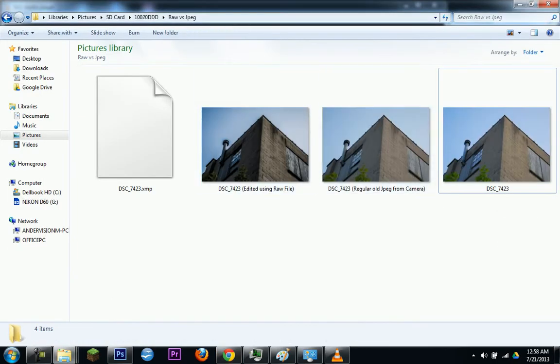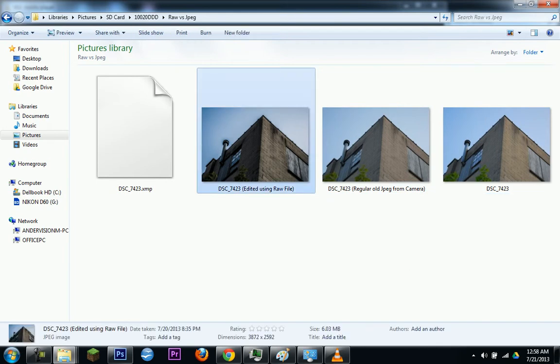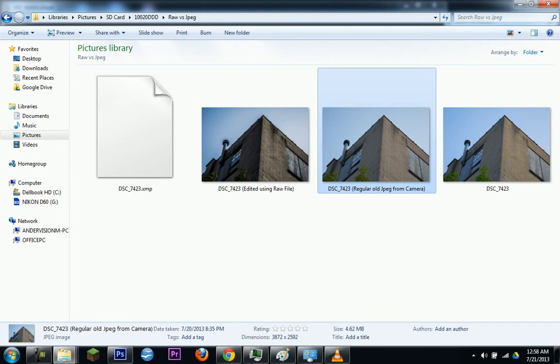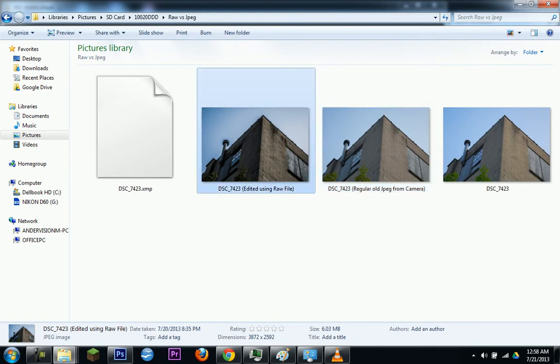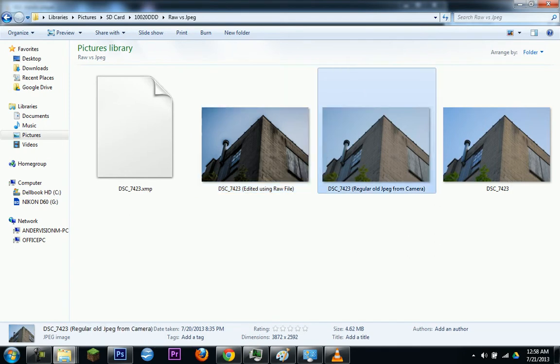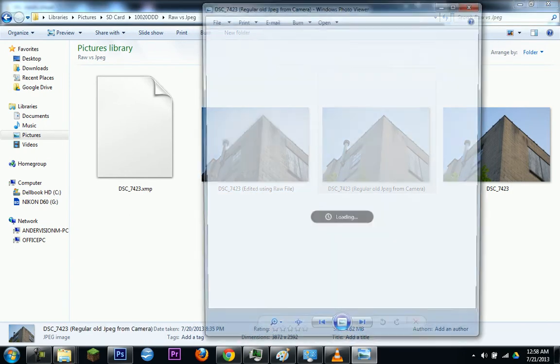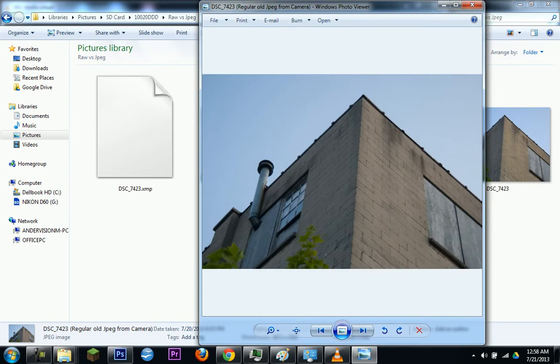So okay, we have three images here. This one's edited using a RAW file. This one's a regular old JPEG from the camera that's not edited, because remember, this image isn't edited using Photoshop. It's the raw file that's been manually edited. So first of all, let's have a look at this JPEG image. As you can tell, it's very flat. You don't have too much detail. I could have changed that by changing settings in the camera, but in the end of the day, if I made a wrong setting, I could never fix that.